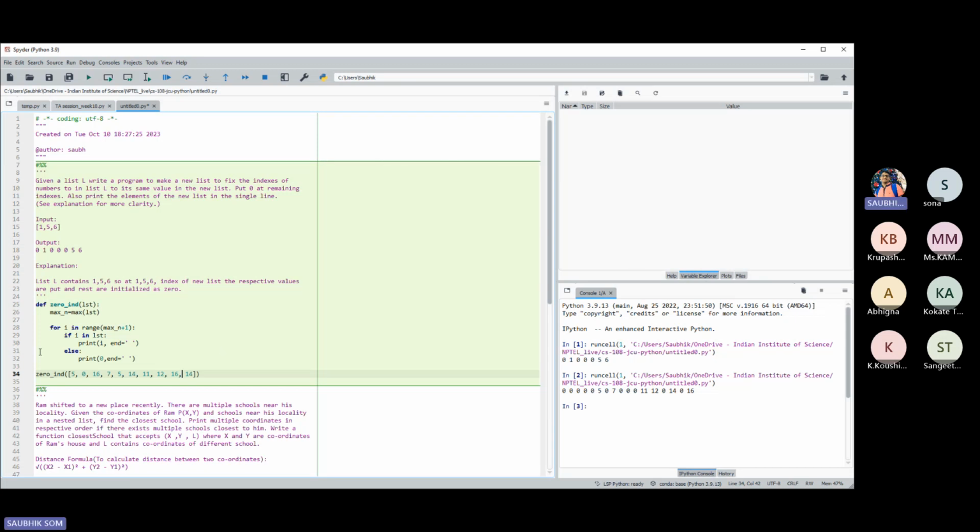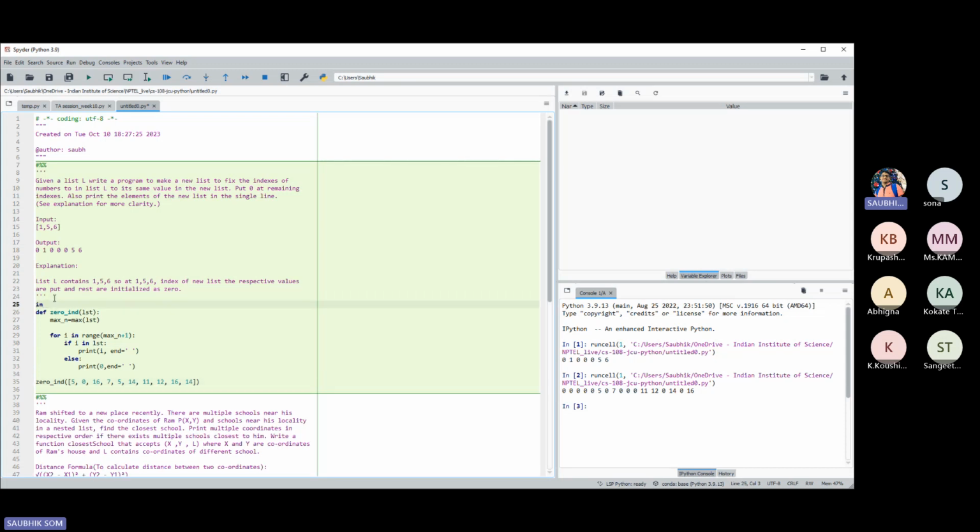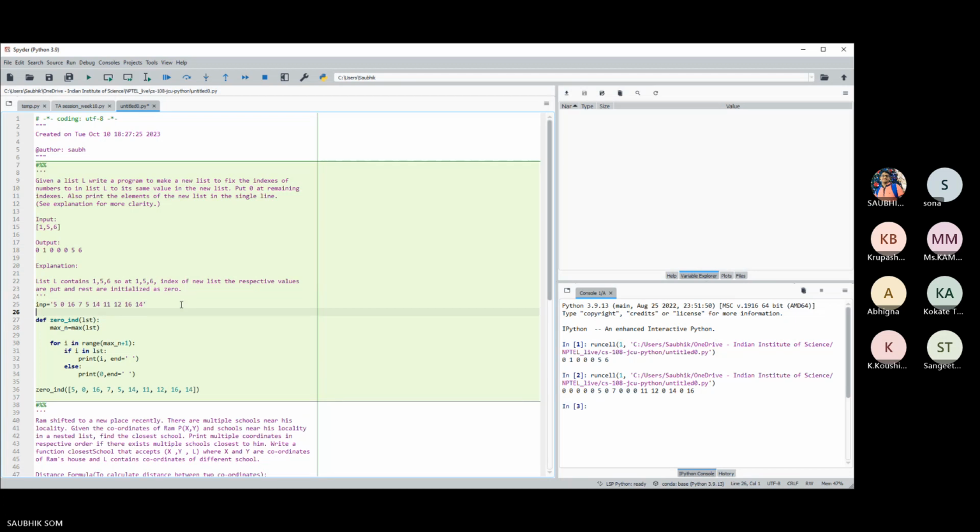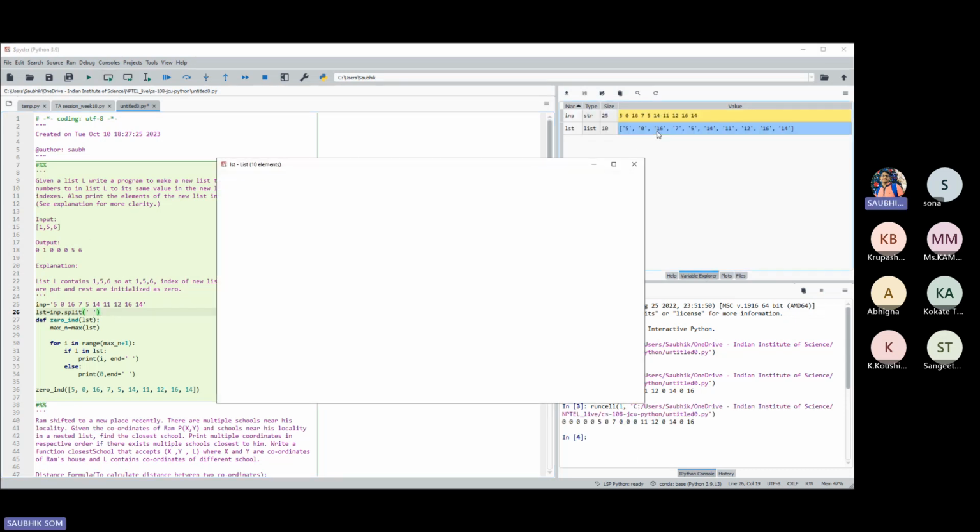And how I'm taking the input: if the input is something like this, it will be a string, right? So we say INP, and LST is equal to INP dot split based on comma. Yeah, so the list is coming here.